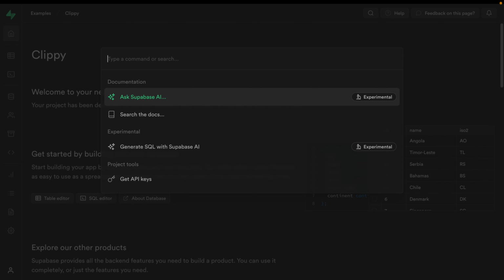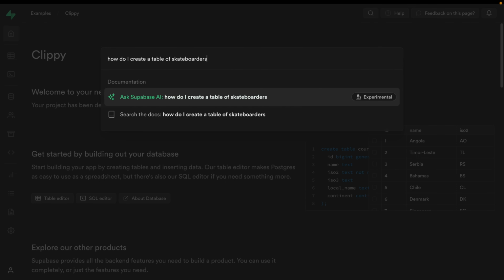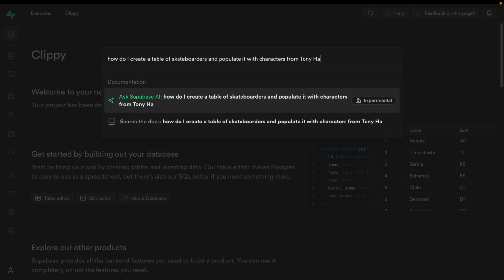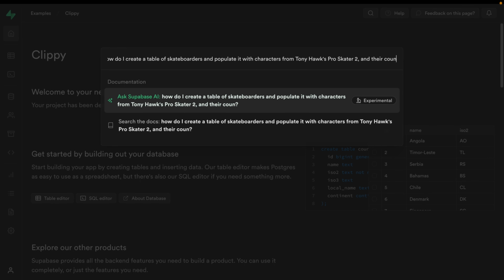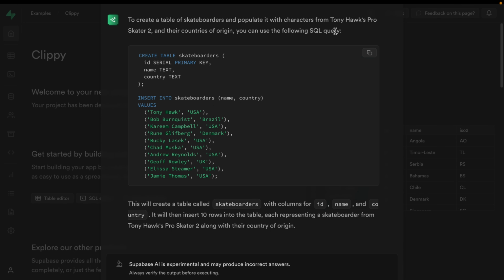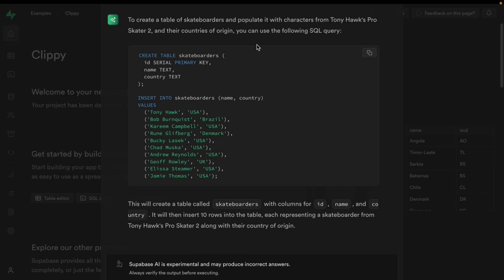And here we can ask our Supabase AI a question like, how do I create a table of skateboarders and populate it with the characters from Tony Hawk's Pro Skater 2 and their countries of origin? Okay, cool. So it looks like this is an SQL query? I don't know. I've never seen SQL before. But from just reading this through, it looks like we're creating a table for skateboarders, and then we're inserting some stuff into that table of skateboarders, and it looks like we have a collection of names and some countries.